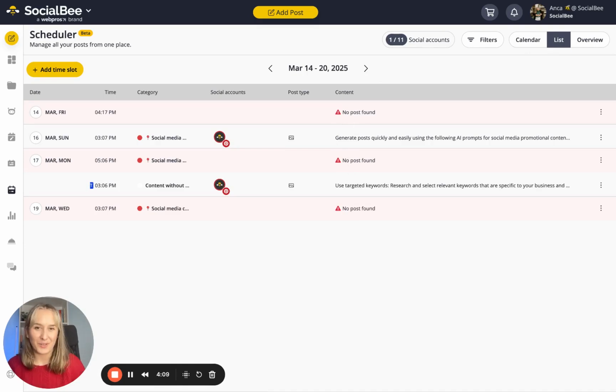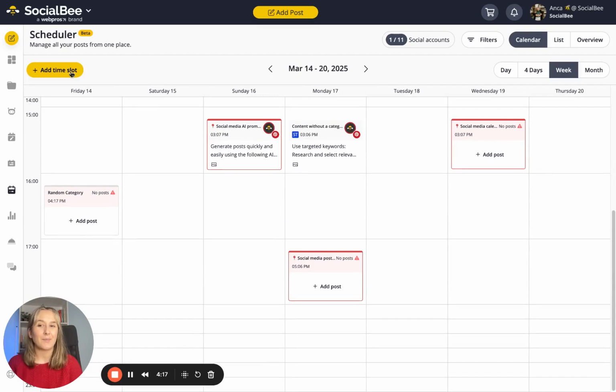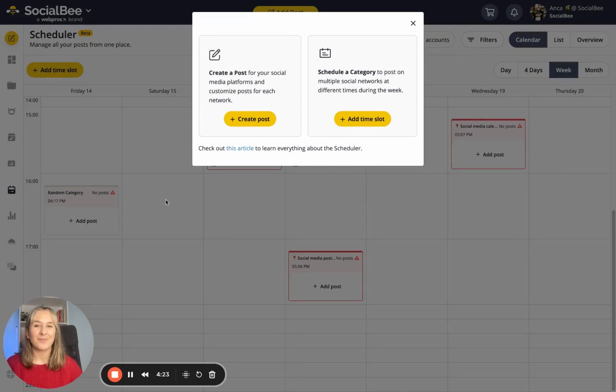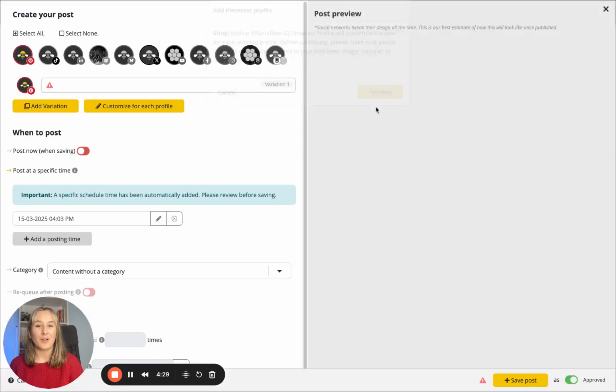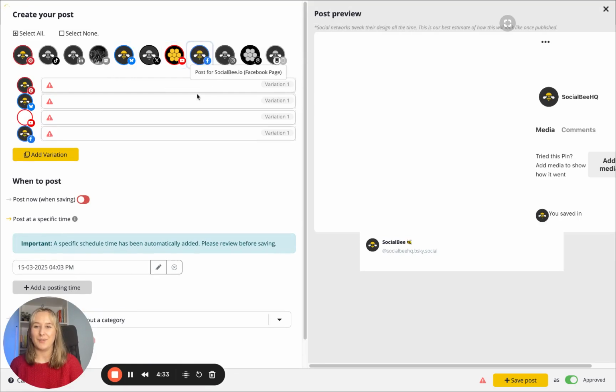By the way, if you want to add something into your calendar, you can do so both from the list view and from the calendar view by clicking on the Add Time Slot button at the top left, or in the calendar view by clicking on an empty time slot. This will give you the option to either create a post from scratch. This will also make sure that you select all the right profiles that you had selected before.